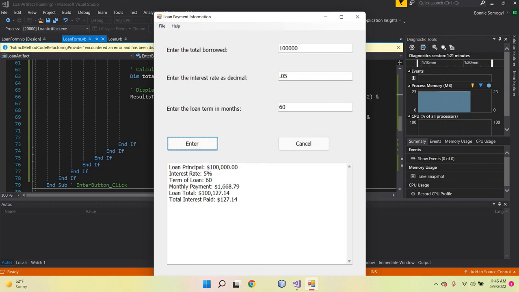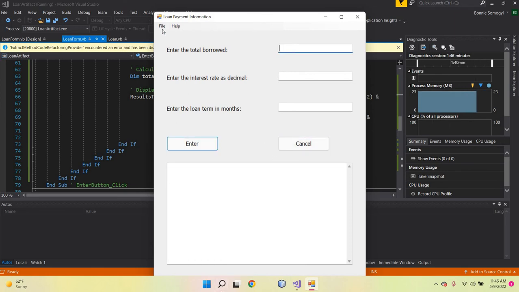loan principal formatted, interest rate at 5%, term of loan 60, our monthly payment would be $1,668.79. The loan total would be $100,127.14, and total interest paid would be $127.14. If I click cancel, it blanks everything out so it can be re-entered.